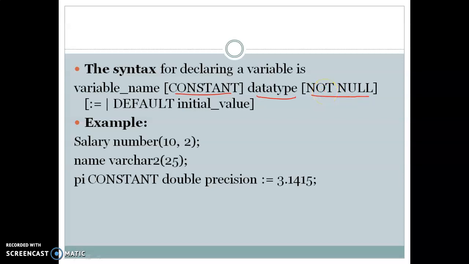Then if you want to give a default value, you can give the default value, and if you want to initialize the value, then you can just give the assignment operator and initialize some value. You can do both the cases.